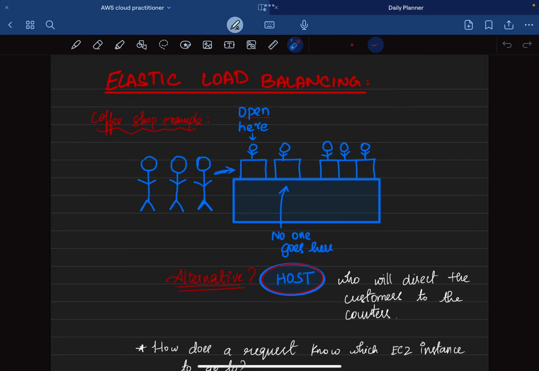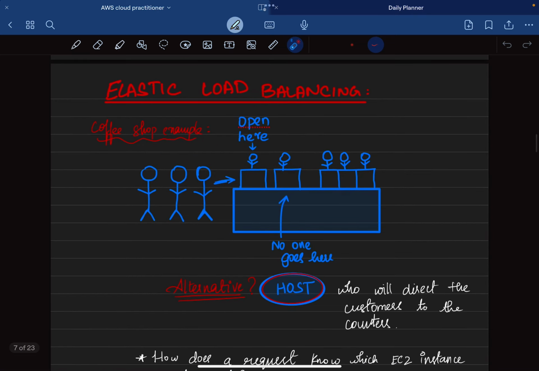From this diagram you can see that there are two counters up here, and there are three customers and three baristas. In this case, as you can see in the diagram, all these three customers are lined up only towards one counter while the other counter is completely free. So we can say that this counter is not being used efficiently.